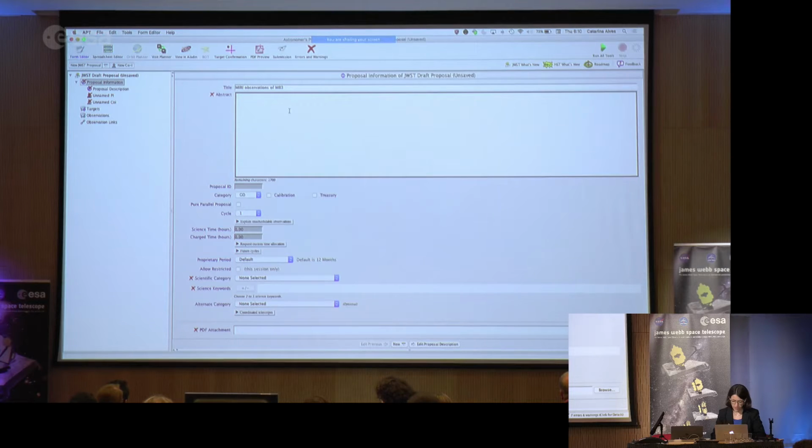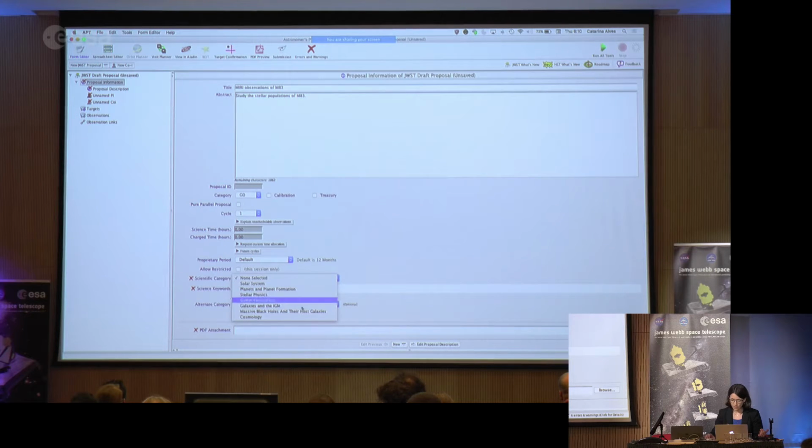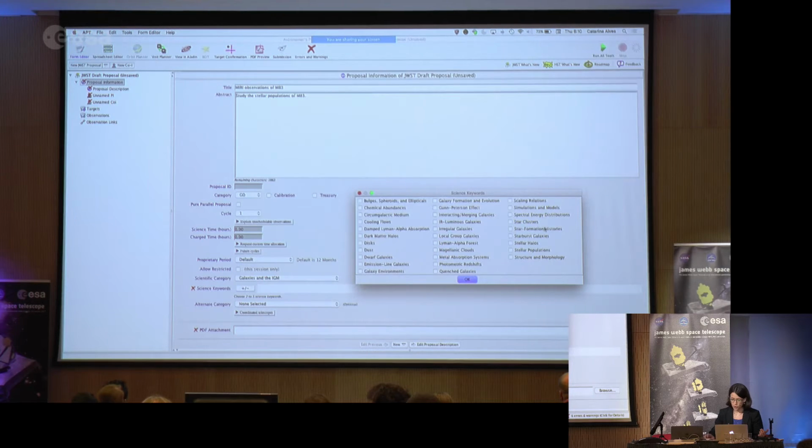You can do the abstract. Let's say we're going to study the stellar populations of M83. You're going to apply for Cycle 1 as a GO, for example, but Jeff also showed different categories. Cycle 1, as Denise said, this time will appear as you add observations. The time will change here. You cannot change that. Scientific category, you are obliged to select something, let's say galaxies. This already gives you options for science keywords that you also have to fill in. So let's say stellar populations and something else, starburst galaxy.